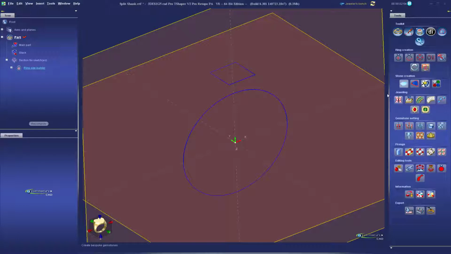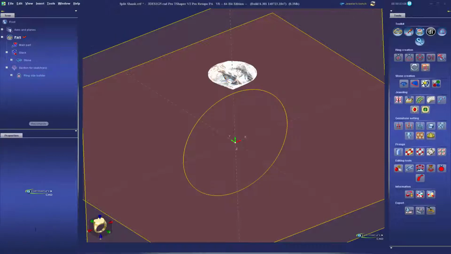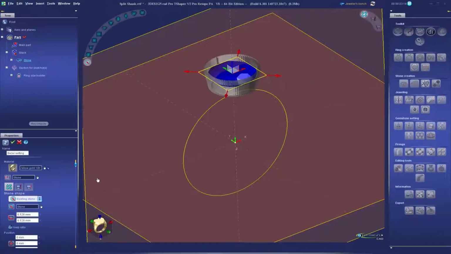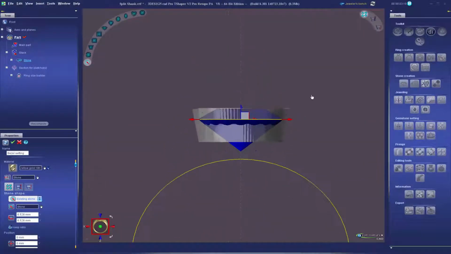So select it first. And we'll just use a round brilliant 1 carat for now. Go ahead and validate that. And we'll do a simple bezel. Like I said, you can build anything you want for your centerpiece, but we'll keep it simple for now. So I'll just go ahead and set up my center bezel.